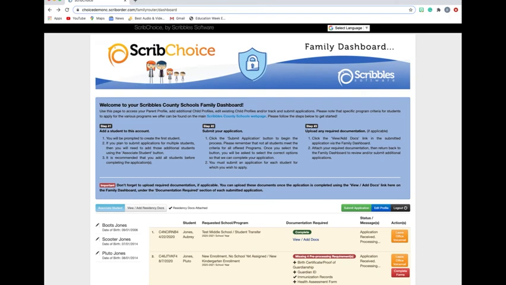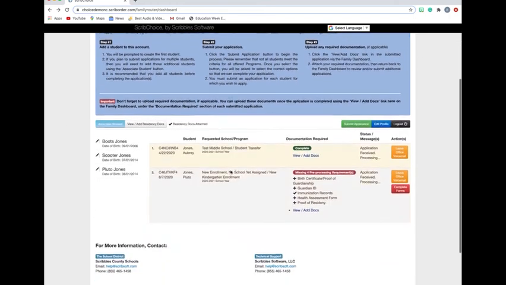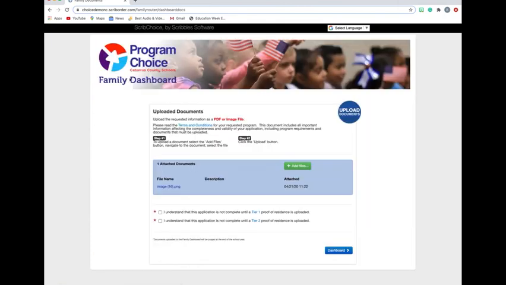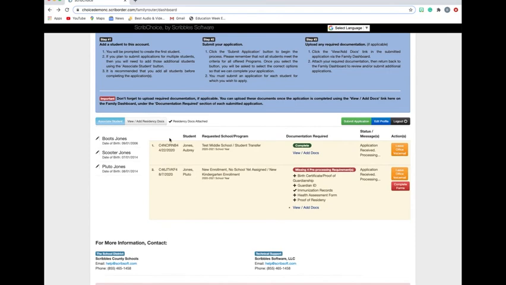All right, let's revisit the family dashboard. Here we can see my children, Boots, Scooter, and Pluto. I recently enrolled Pluto in kindergarten, and they're requiring some documents. In order to submit the documents, I can go to View, Add Residency Docs, or I can look where Pluto's application information status is and select View/Add Docs.